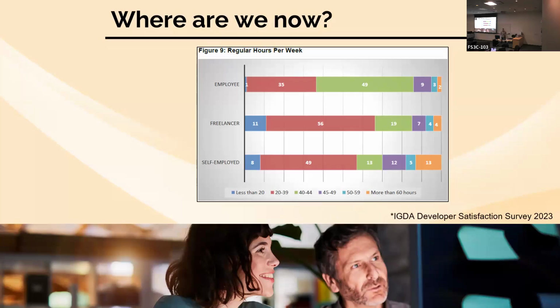So we had employees, the average employee, that's the green line right there. The average employee is working 40 to 44 hours. About 35% said they work 20 to 39. And then we only have 1% less than 20. That's kind of crazy, less than 20. So the vast majority of the game industry is working about 40 hours a week, which is pretty awesome, actually. That's actually great that it has gone up by a significant amount.